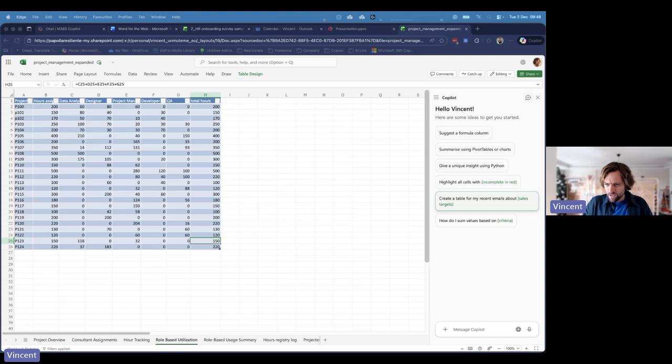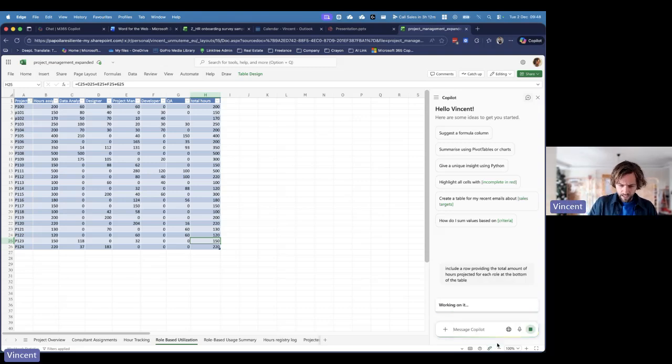What I want to do now is include a row here, provide the total amount of hours projected, each row at the bottom of the table. It's an easy formula, so you could type it yourself. That's also a possibility, of course, but you could also ask Copilot to create it. It takes a little bit of time, but it will be useful for our next one, which is a bit more complex.